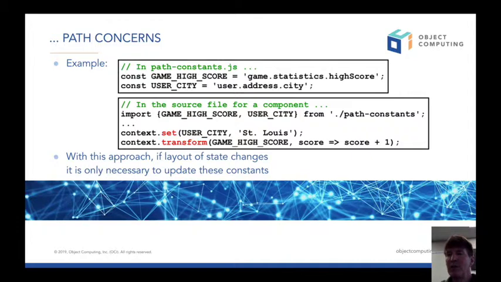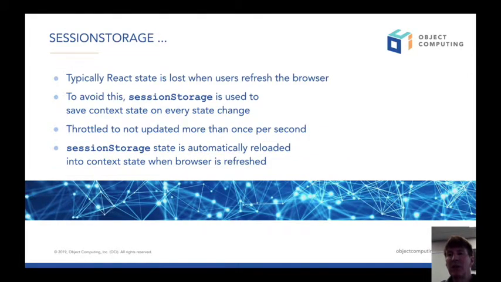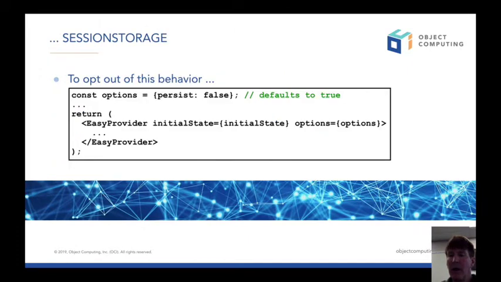With this approach, if the layout of the state changes, it is only necessary to update these constants. Typically, React state is lost when users refresh the browser. To avoid this, session storage is used to save all the context state as a JSON string on every state change. This is throttled so session storage is not updated more frequently than once per second. To opt out of this behavior, pass an options object to EasyProvider as shown here.